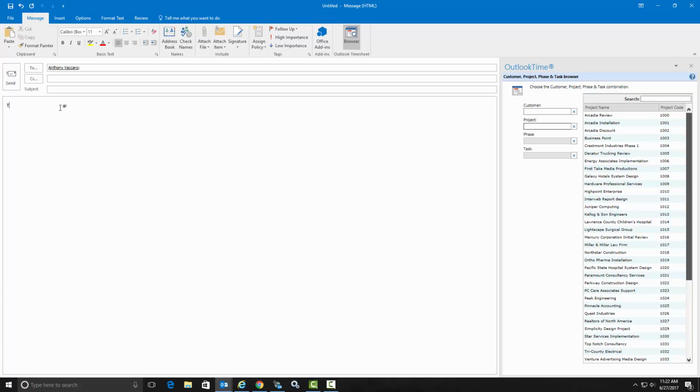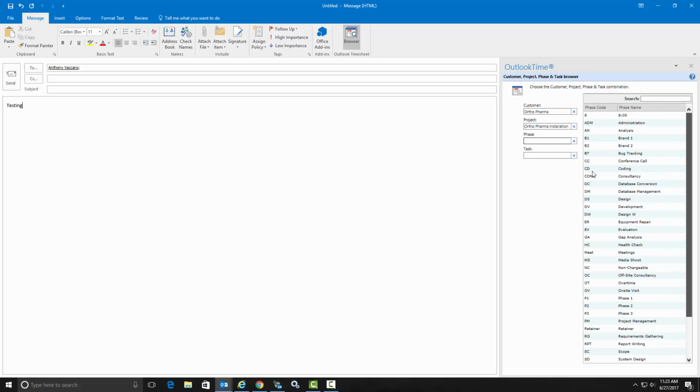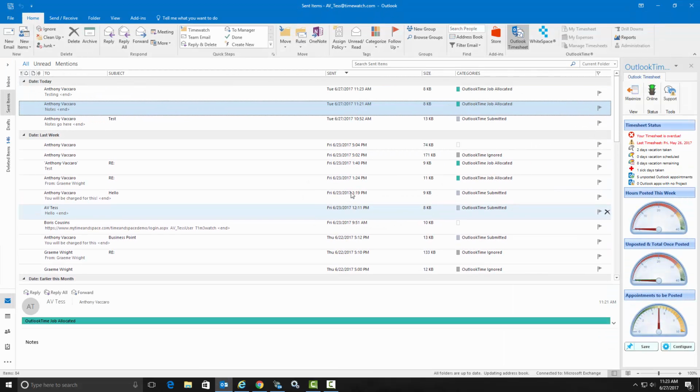And I'm going to put testing in here. And now what I'm going to do is assign something else to this. So maybe Orthopharma installation, and I was doing some consultancy work. And I'll send that off to myself again. So I have that in here.